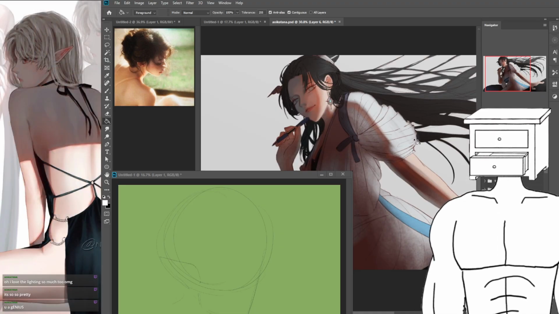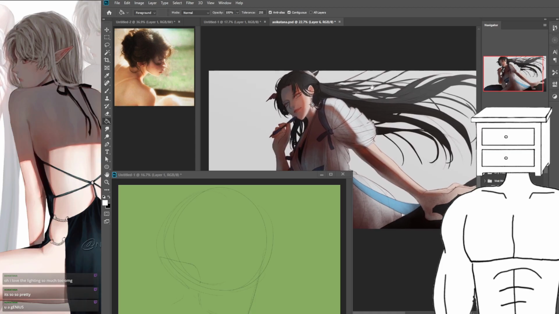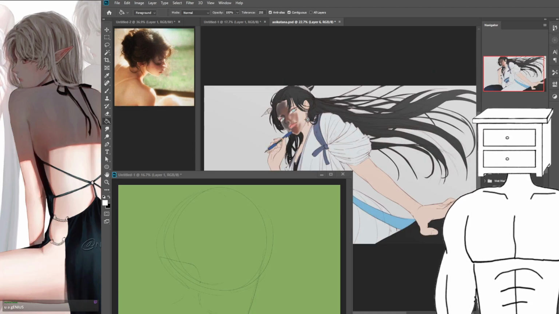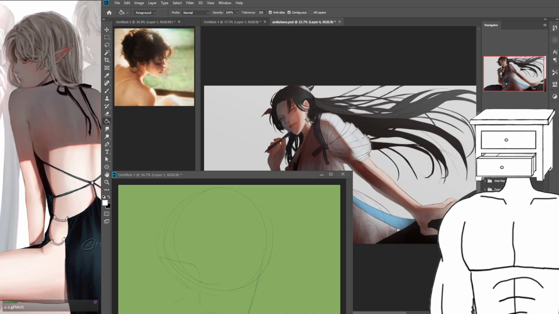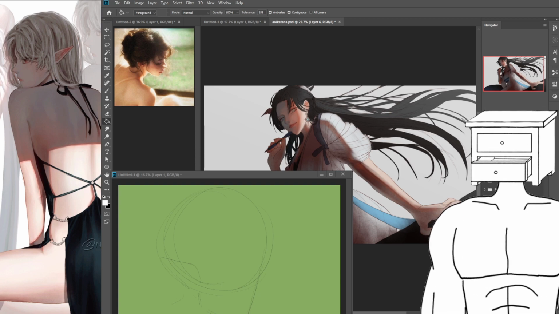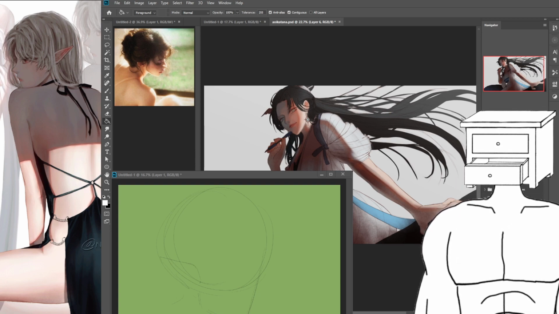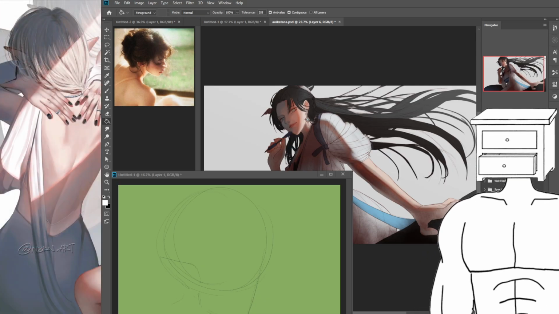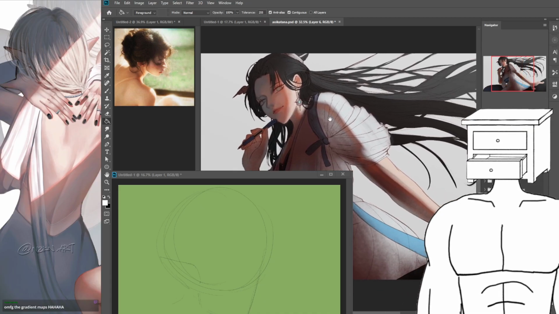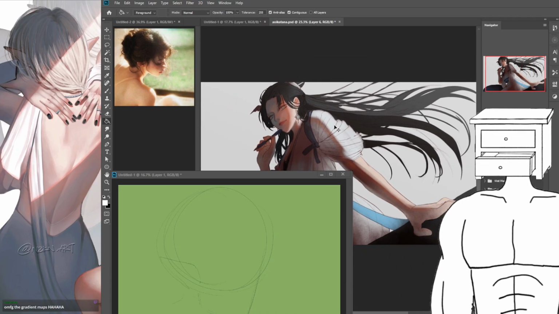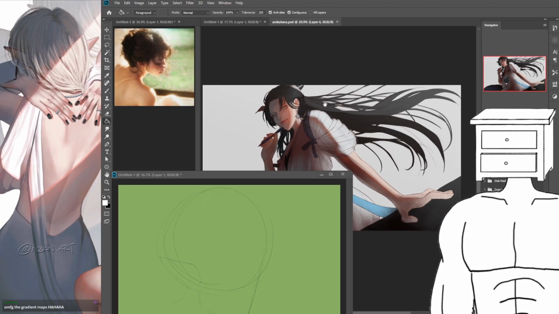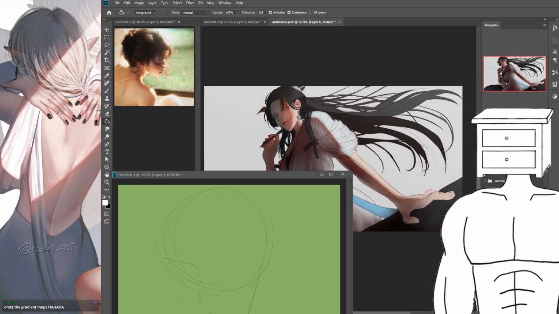I love the lighting too. Thank you. I wasn't sure if you were going to like the colors on this. Maybe I'll slap some gradient maps on after the end. Gradient maps, my lord and savior. I'm glad you're liking it.